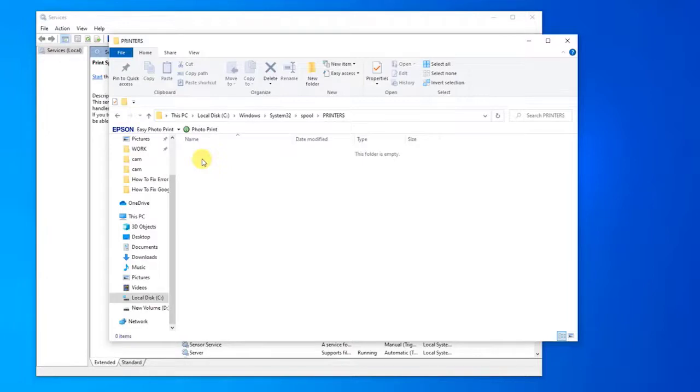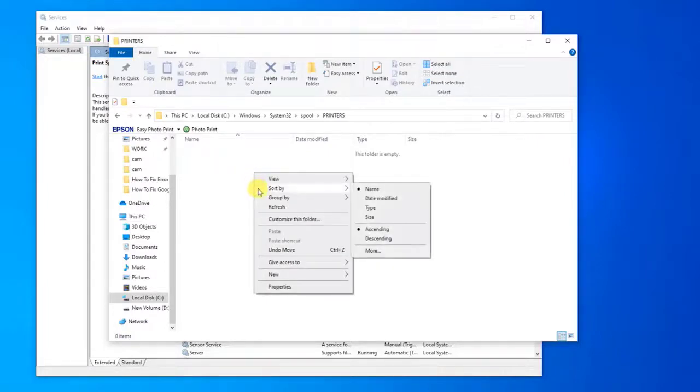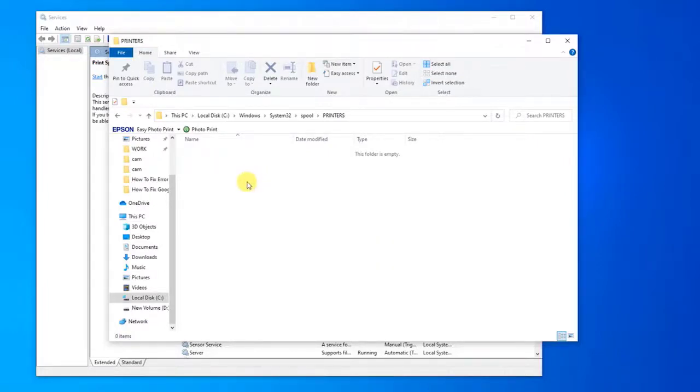Right-click on the highlighted entries and click Delete from the drop-down menu. This will delete all print queue. Then, close to exit Windows Explorer.